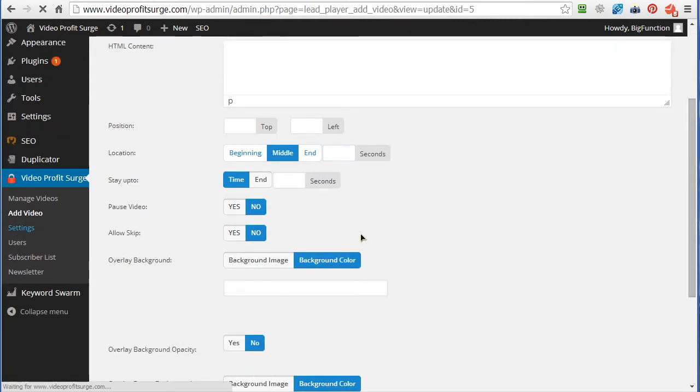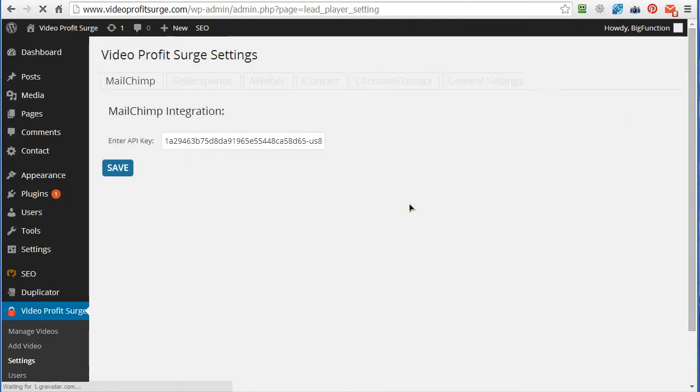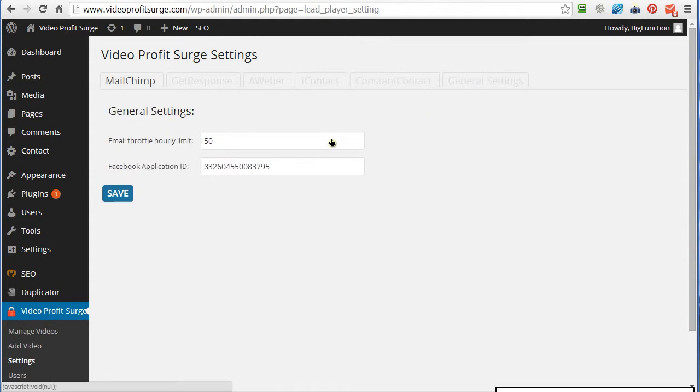On the settings side of it, once that page loads, this is all your autoresponder integrations. There is a separate video, a quick tutorial to actually get you up and running with the autoresponders. Okay, the general settings, this is a developer feature for the email broadcast system. This is the Facebook application ID for the social share. There'll be a separate video for that.